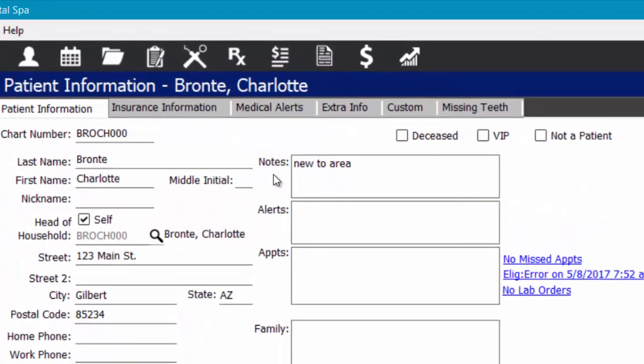software. You now have a deceased status, which will take the patient off the recall list, unscheduled treatment list, and it will also put in a note in this alerts box that the patient is deceased as well as the date that you marked the patient deceased.